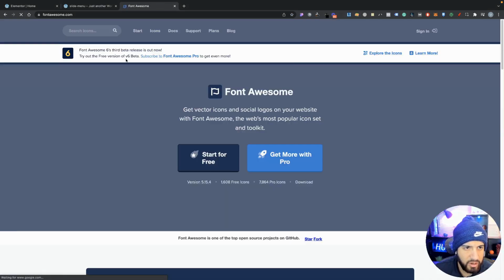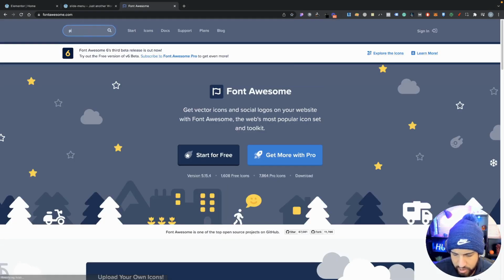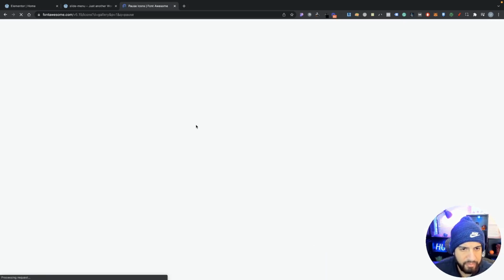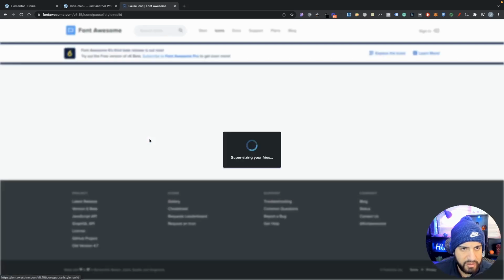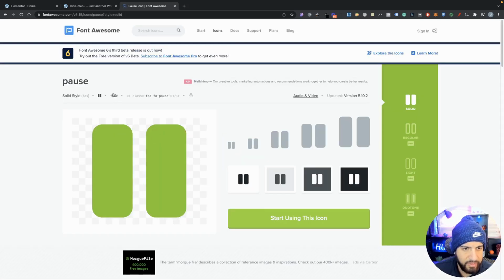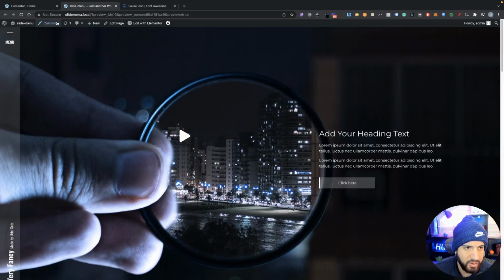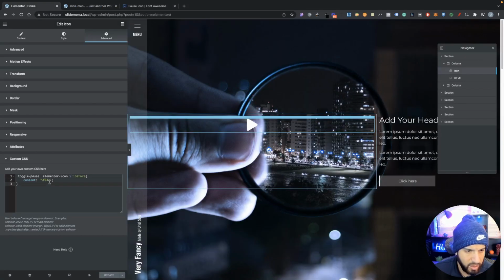So if I go into Font Awesome, I can pretty much type in any icon, but I'm just going to use a pause one for an example here. I'm going to click on this. Every time you're in Font Awesome, you should see this little code here. You just grab that and paste it right in between here.